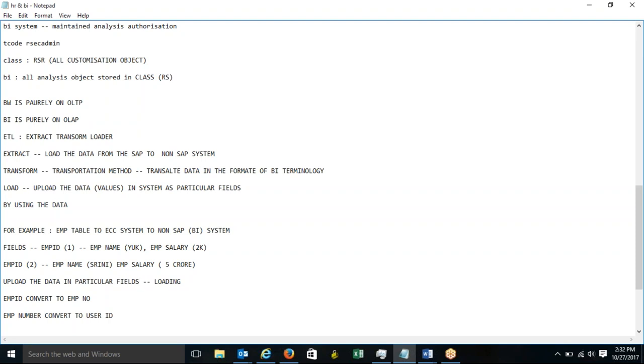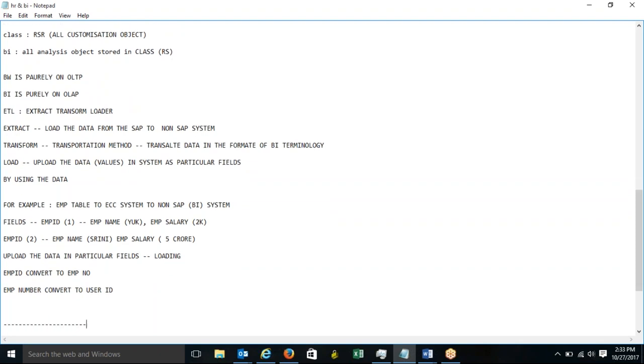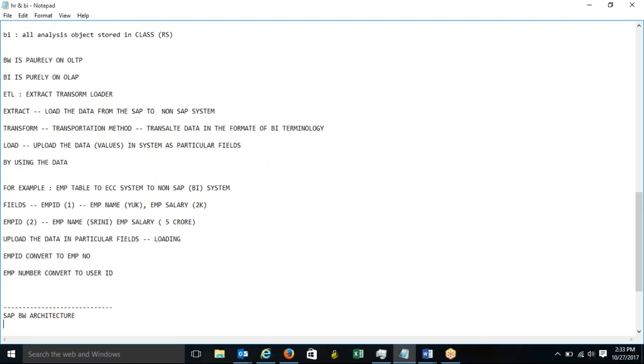So this is how the data will be extracted by using a BI system, using ETL data extraction. And next, we will discuss the SAP BW architecture. Last class you discussed HR architecture. What are the common points there? In HR, what is the architecture hierarchy?